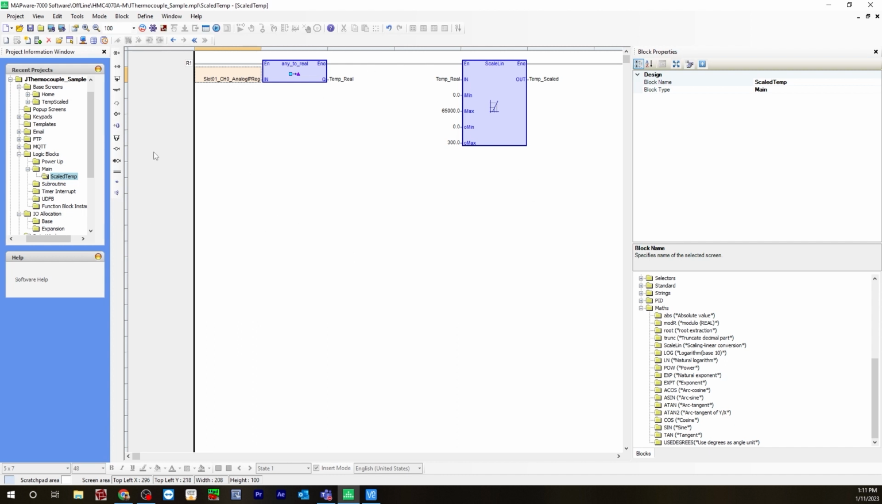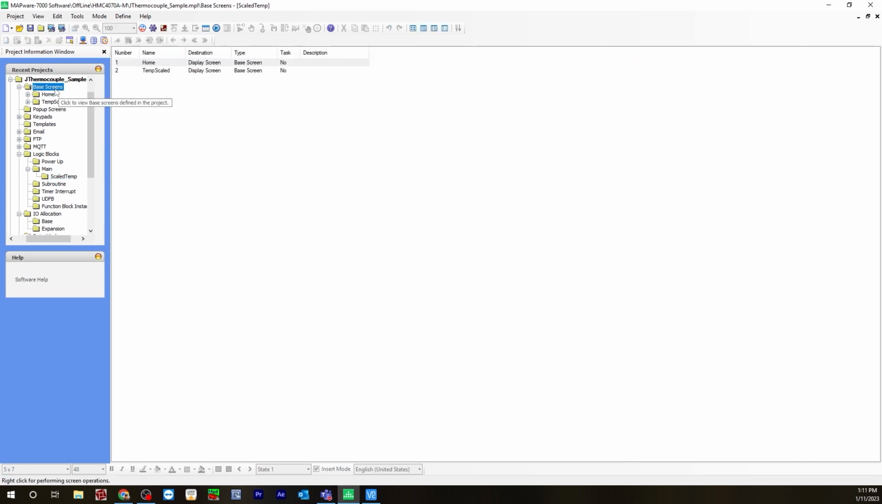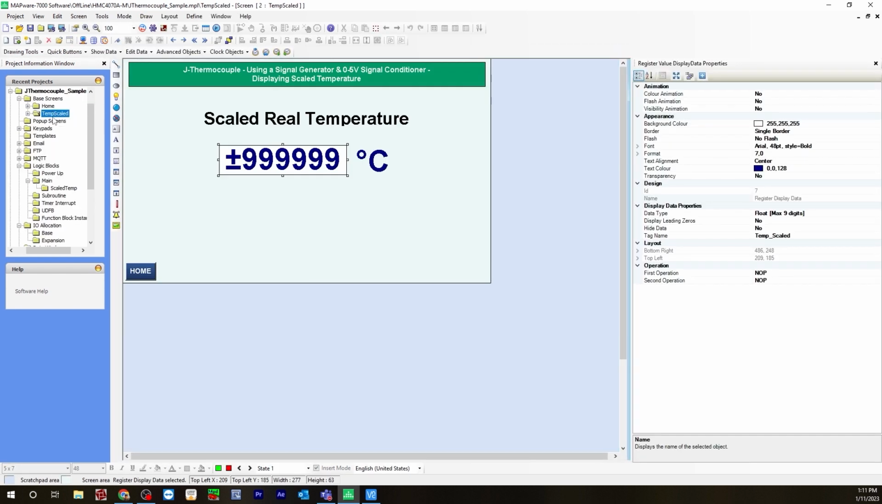The last thing you'll do is create the base screen for the user interface on the actual HMC device. So go to base screen, you right click, new base screen, and I've named it temp scaled. And here I'm just describing what's going on here. So J-Thermocouple, I'm using a signal generator and 0 to 5 volt signal conditioner or signal converter, and I'm displaying the scale temperature here. Now this is quite simple.